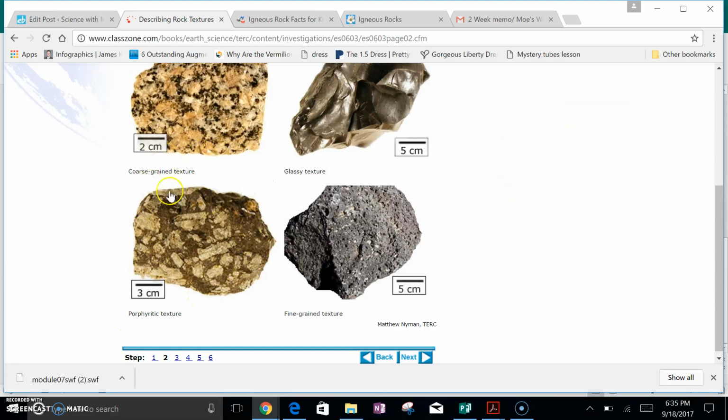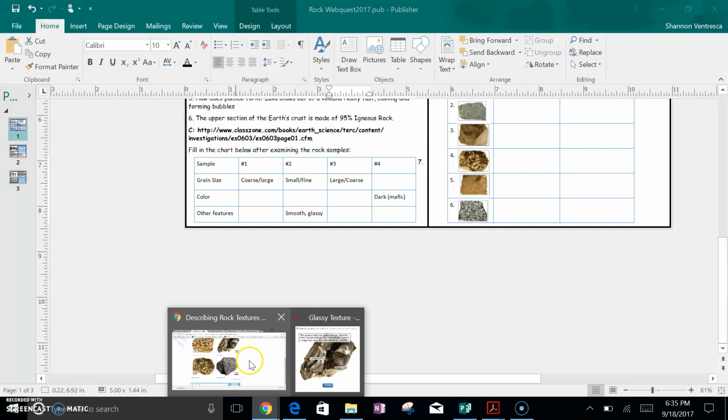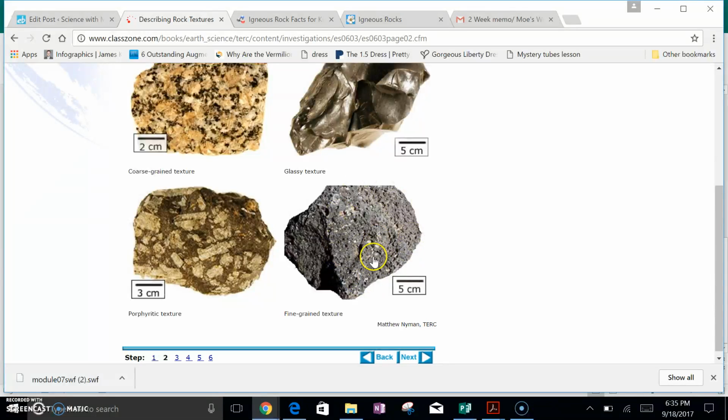Now let's look at sample 3. This one says it has a porphyritic texture. We'll find out what that means in just a minute. But since you can see the size of the individual grains, it is also a coarse-grained rock. So number 3, large, coarse. And then the last one is number 4. Number 4, you can see little holes in it, but you can't see actual grains. It's all pretty much the same color. So this one is fine-grained.